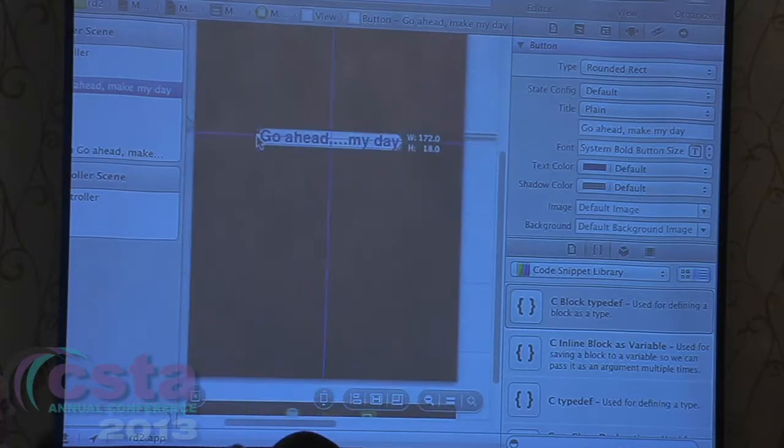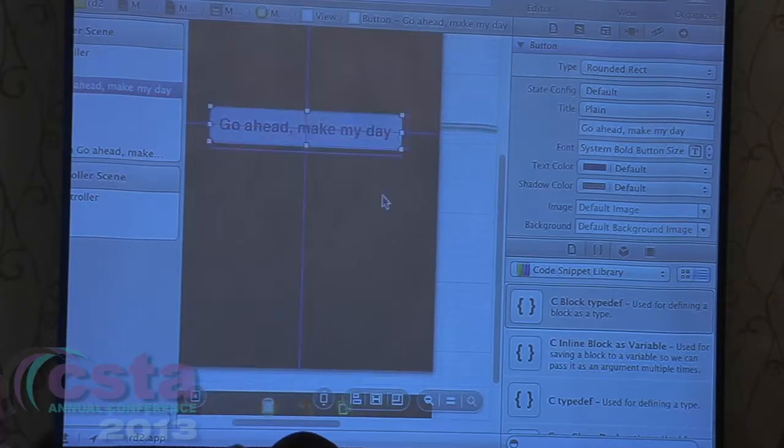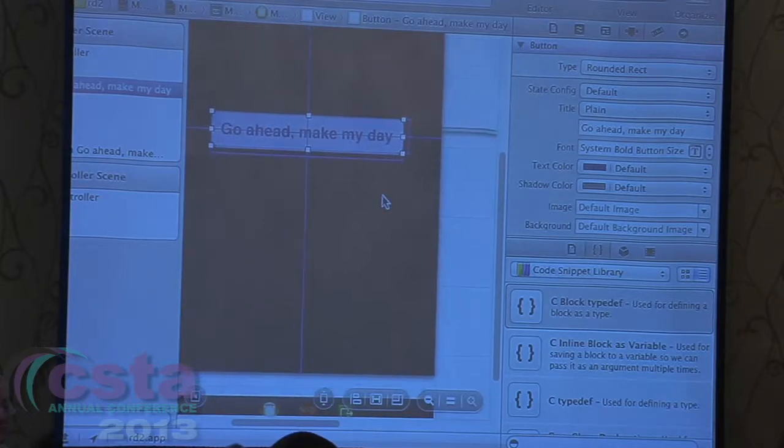It's a little trickier with the small screen real estate, but you get the idea. And then I can make the button a little taller. So now we've got a button that we wanted on there. And so that's my button.